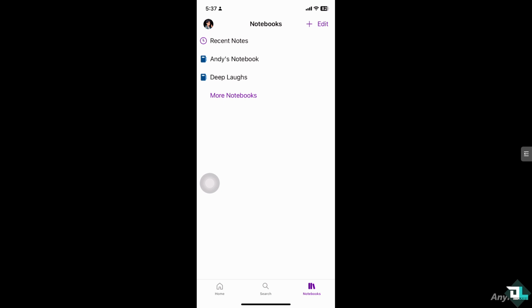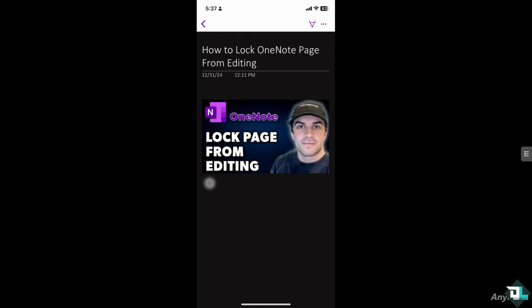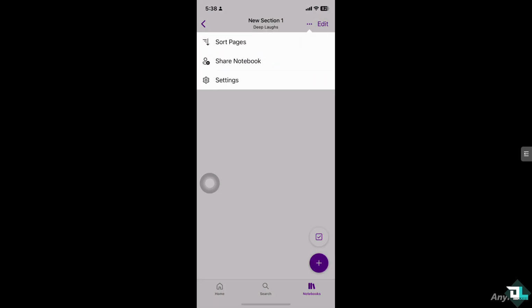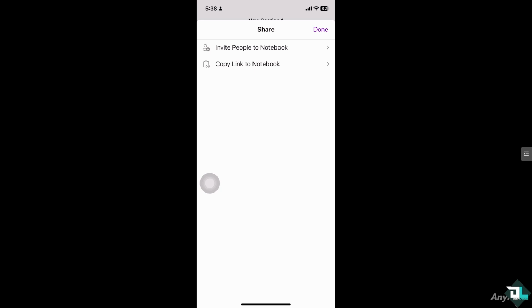In my case, I'm going to be choosing G+. There should be an option here. For example, I'm going to make sure that this page is updated. And then there is a three-dot section here. Click share notebook.